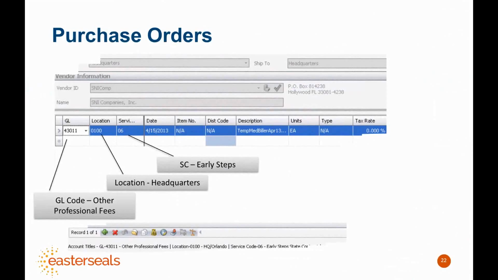As you may recall in the PO training, the account titles are noted at the bottom of the purchase order screen, so you don't have to memorize what each account stands for. So on this particular example, the selection was other professional fees, so that was the 43011, and it was for headquarters, and then the service code was early steps.